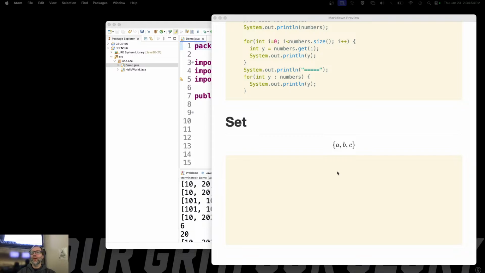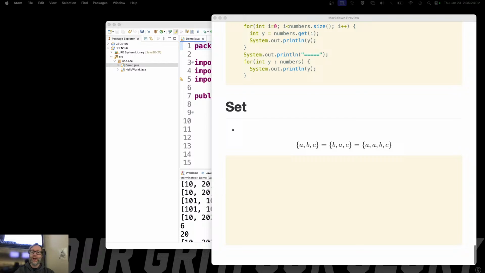It's unordered, right? I wrote it as A, B, C, but that's the same thing as if I had written it as B, A, C. The only reason I write it in ABC is because, I mean, that's how we read, right? ABCs. Those two things are the same set. And this is the same set as A, B, C. Right? In other words, sets do not have duplicates, right? Sets are unique values, right? This is the mathematical notion of what a set is. A set is an unordered collection of elements that does not allow duplicates.